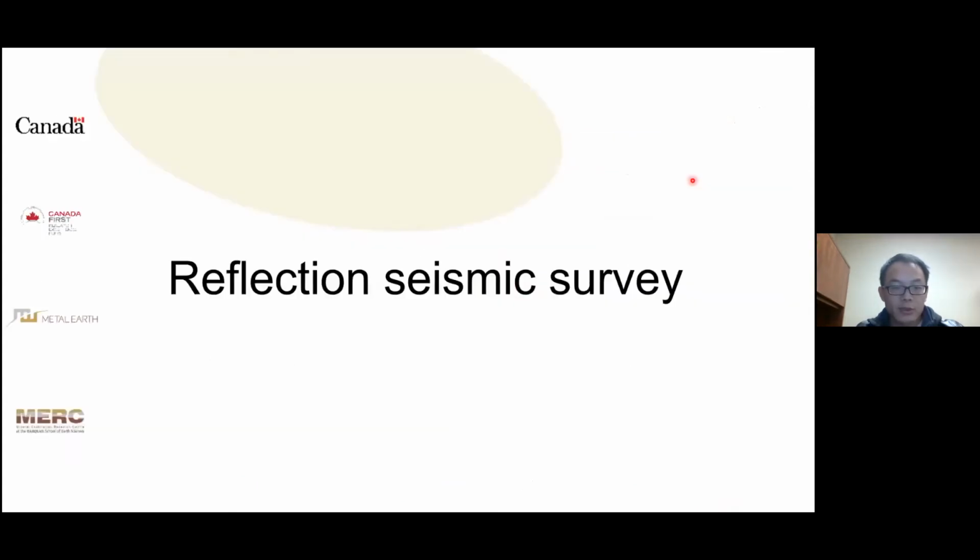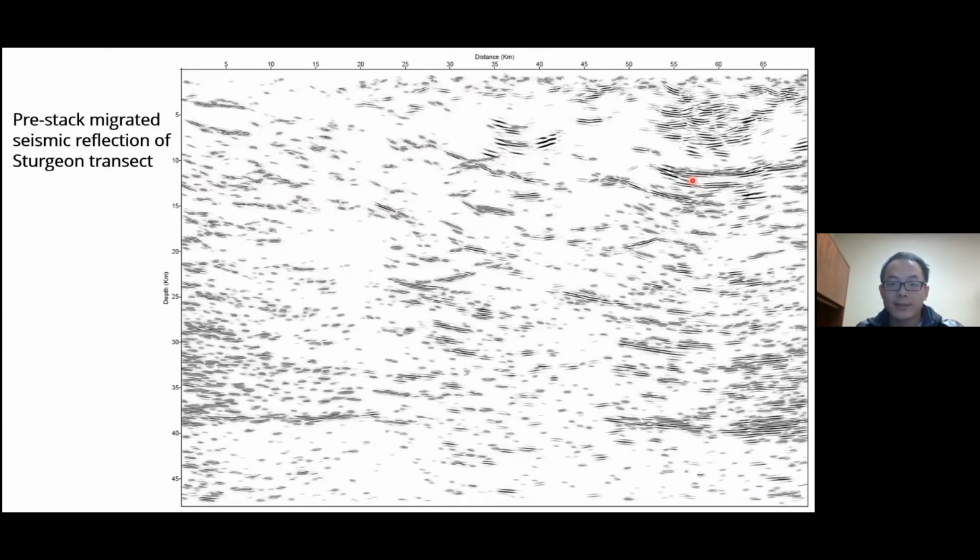So next, I'm going to show you the reflection seismic survey along the transect. Here is the pre-stack migrated section of the seismic data. This seismic profile is about 70 kilometers long and 48 kilometers deep.